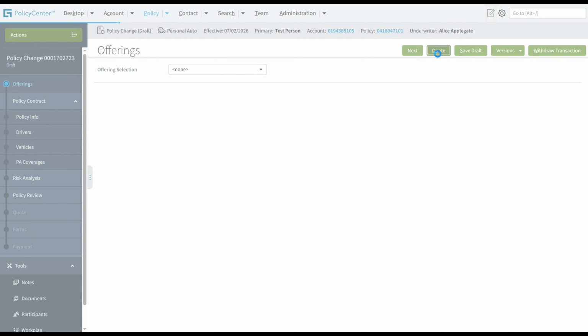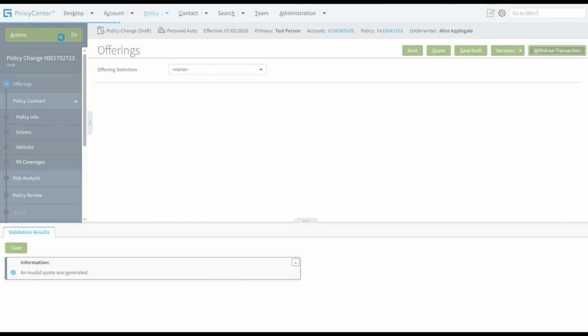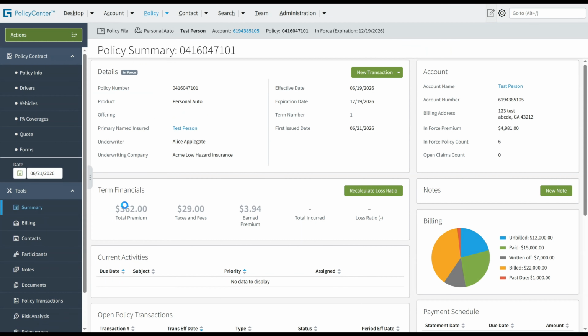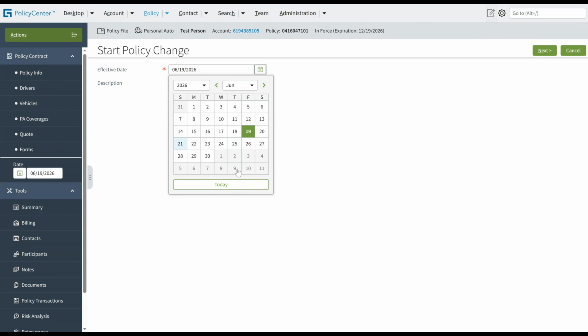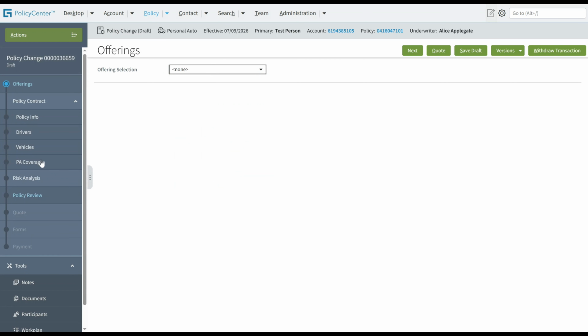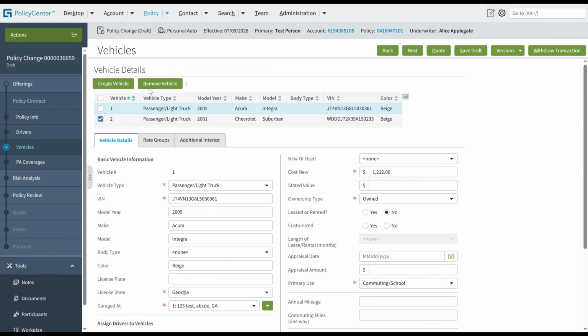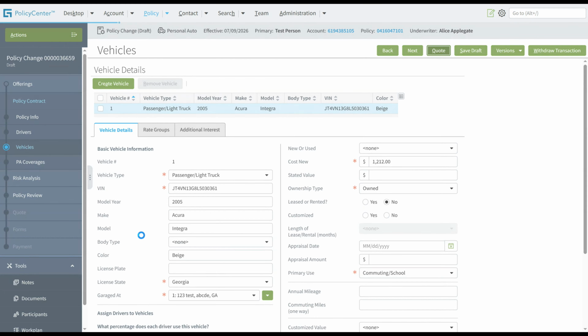Usually it should not work because the change, cascade delete, was false when we removed the vehicles. That's why we are still getting invalid quote. What I will do, I'll withdraw this transaction and will initiate a new policy change. Go with some other date. Okay. Next. And go to the vehicles. I'll remove the vehicle and quote it.